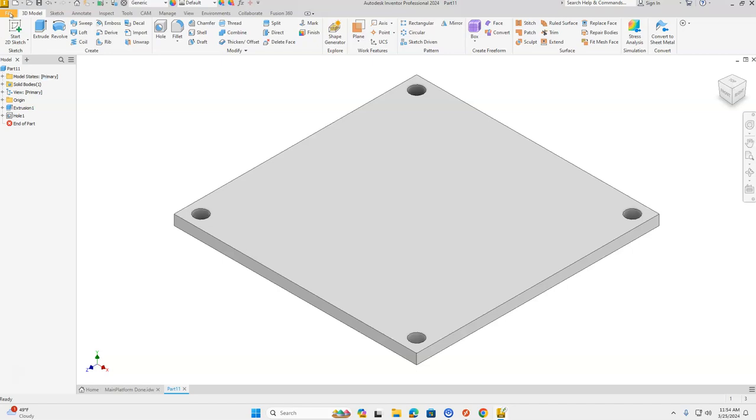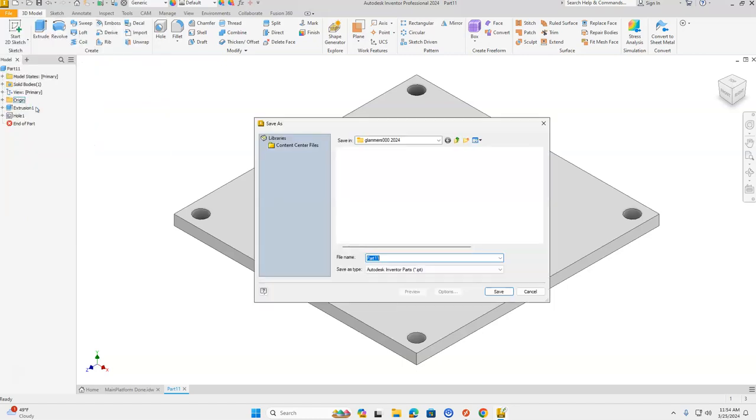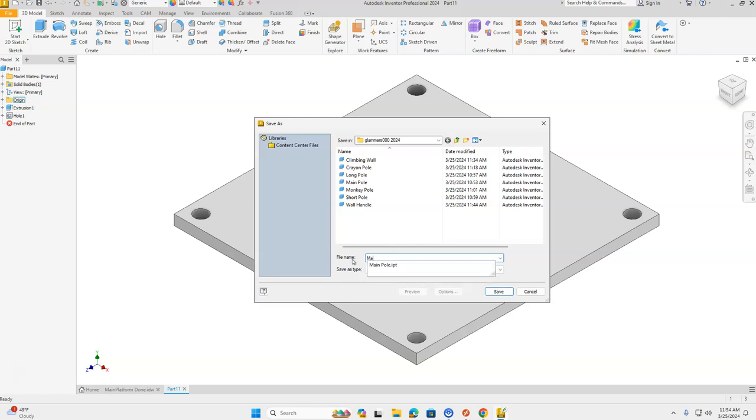We're going to go up to the orange file in the top left hand corner. Go down to save as. Make sure we're in our H drive once again. First initial last name 000. Part 11 is not a good name for this part. I'm going to highlight that, and I'm going to change this to main platform and click save.